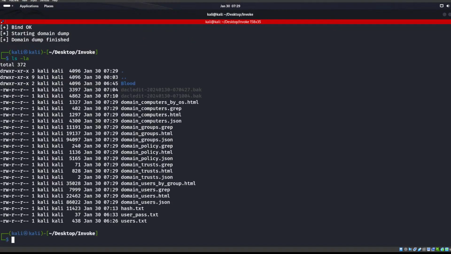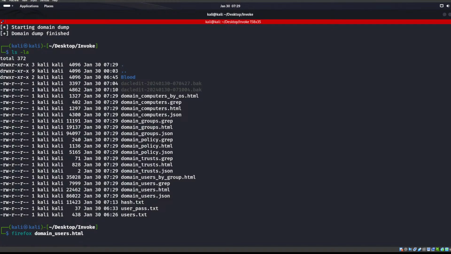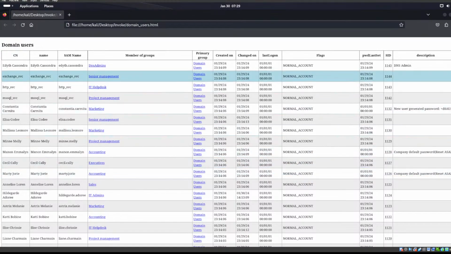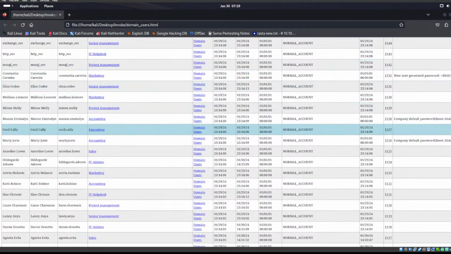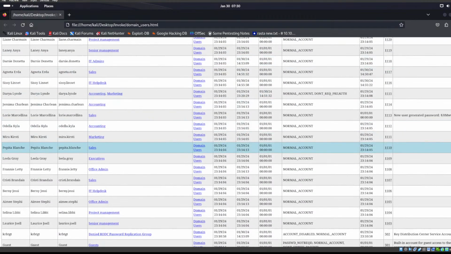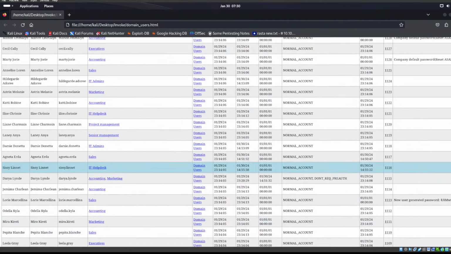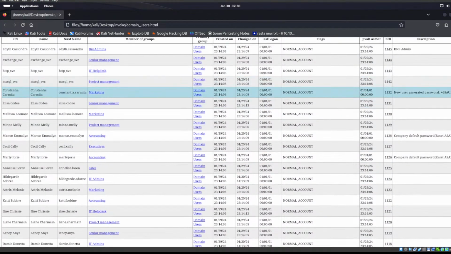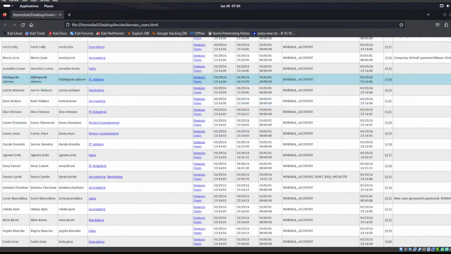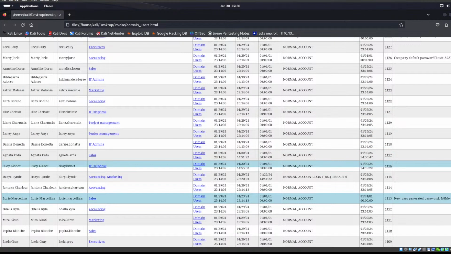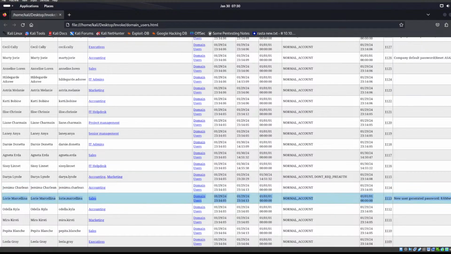If we do an ls -la, as long as this domain users HTML does not say 905, you pull something down. Okay, so we can go ahead and Firefox that now. And we can see that, instead of LDAP search trying to look through everything, we have now dropped everything into a nice HTML format right here. And we do see that we have a couple of users that have their passwords already generated and things like that, that we may be able to mess with or figure out what's going on with them, and look further into those users right there.